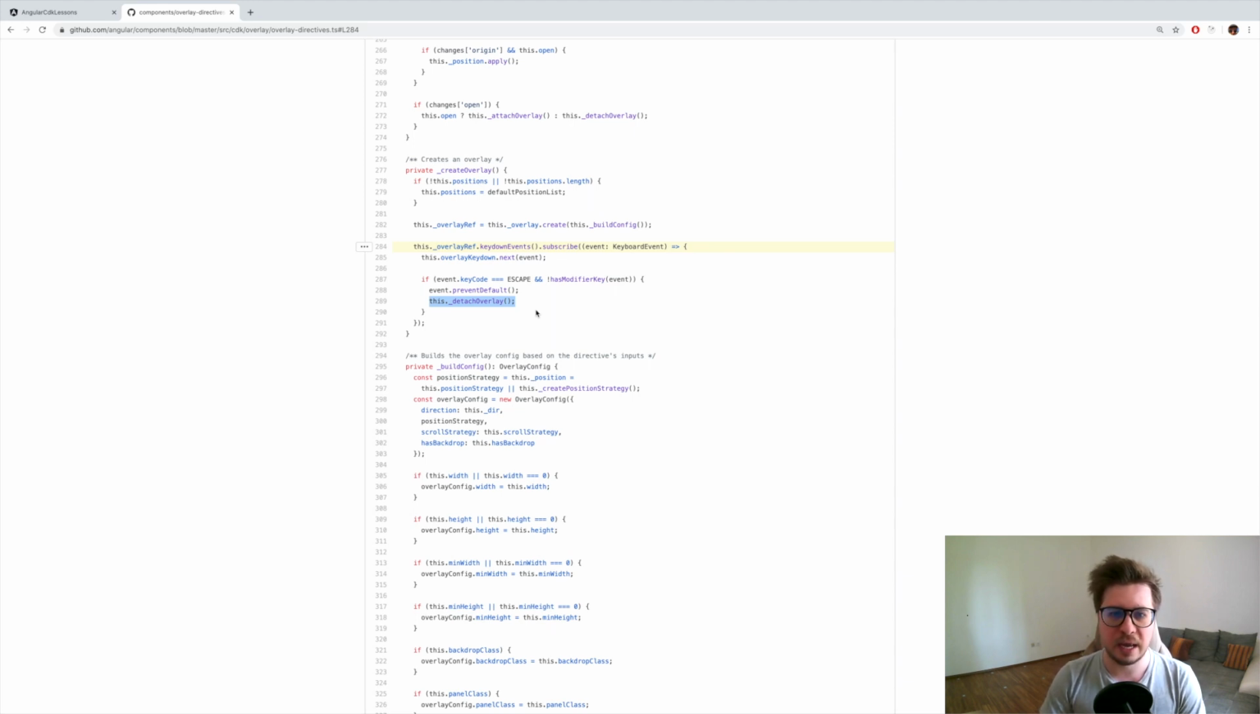And by the way, it looks like a memory leak because we subscribe to this, but I cannot see the place where we unsubscribe. What do you think? Write in the comments. Did we discover a potential memory leak in Angular Material? I don't know. I think they have some mechanism to prevent this, but let's see.